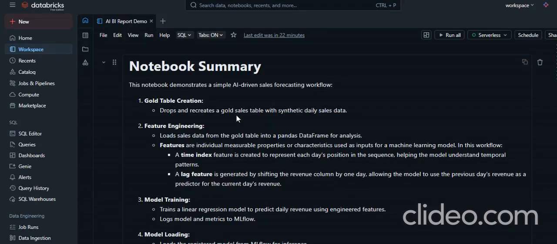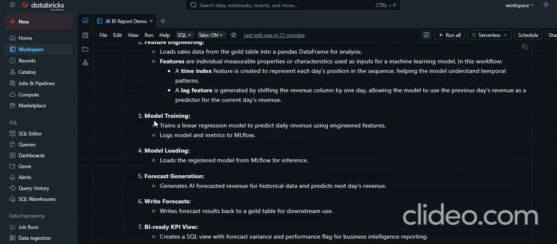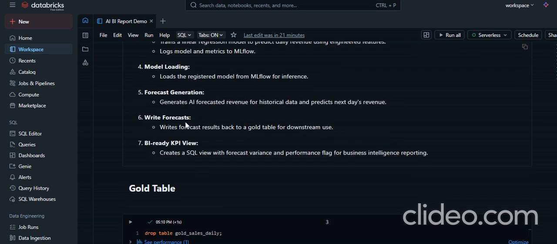In this video, you will learn how to create an AI/BI report in Databricks. If you look at this notebook code, the summary is: we are creating a gold table, then creating features, then training the model, then loading the model, and then generating the forecast, and writing the forecast into a gold table for downstream use. And with a BI-ready KPI view we are creating, we will run a query.